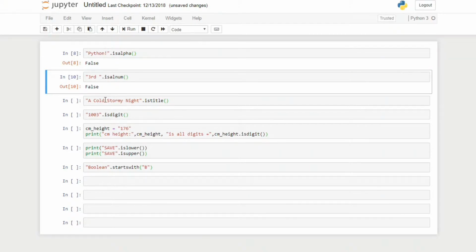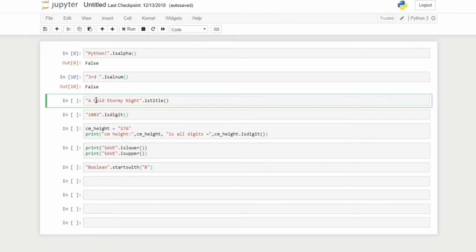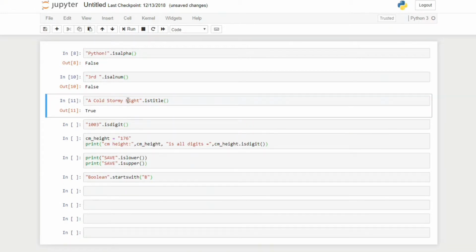Similarly, the third one is istitle. In the case of title, the first letter of every word should be in capital case, that means in uppercase. You can see the first letter of every word is a capital, that's why it will return true. And if you make it a smaller letter, it will not be true, it will be false, because for title the first letter should be in uppercase.